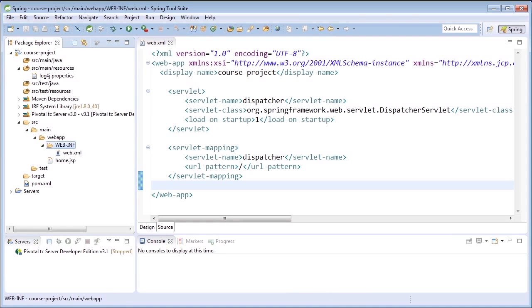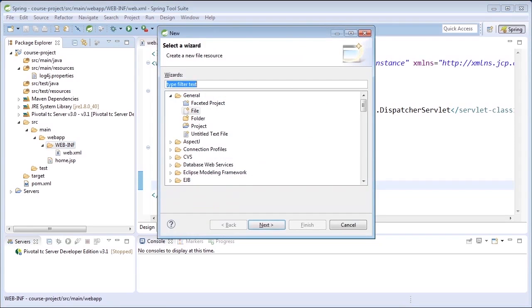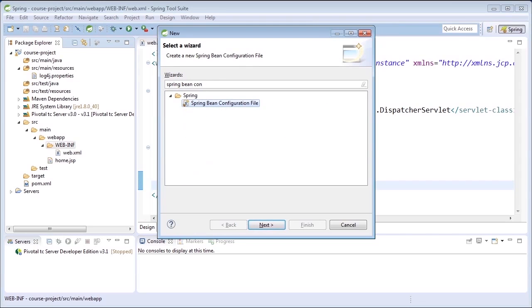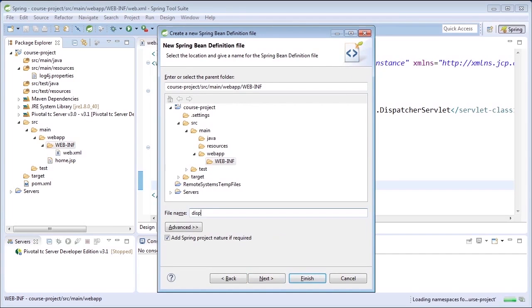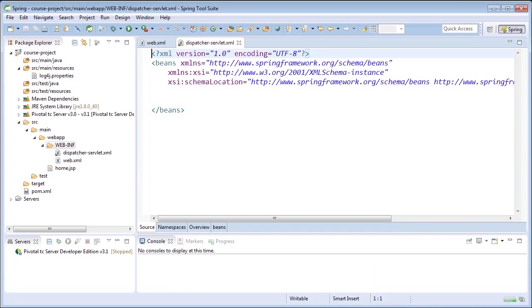What we're going to do now is go to our package explorer, and within the WEB-INF directory, we're going to create a new file by hitting Control-N, and we're going to type Spring Bean configuration file. That's the type of the file we're going to place within our WEB-INF directory. We're going to name it dispatcher-servlet.xml. And this will create an XML file that can be used to configure our dispatcher servlet.